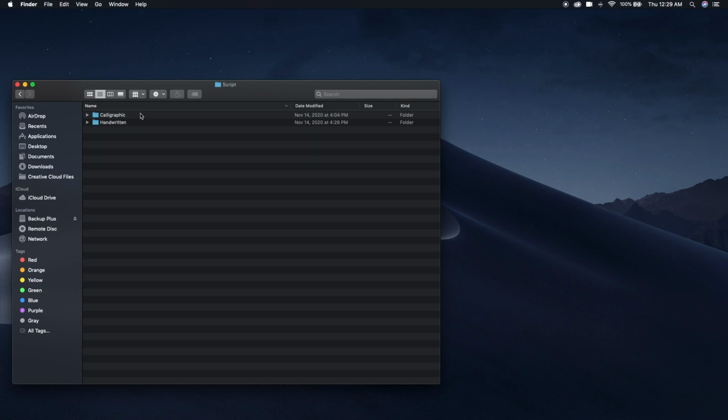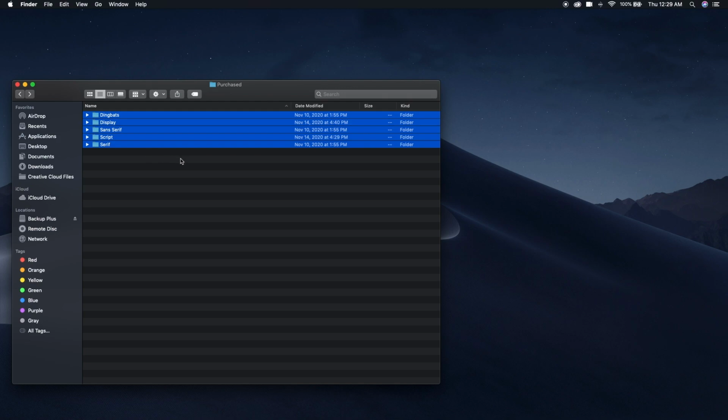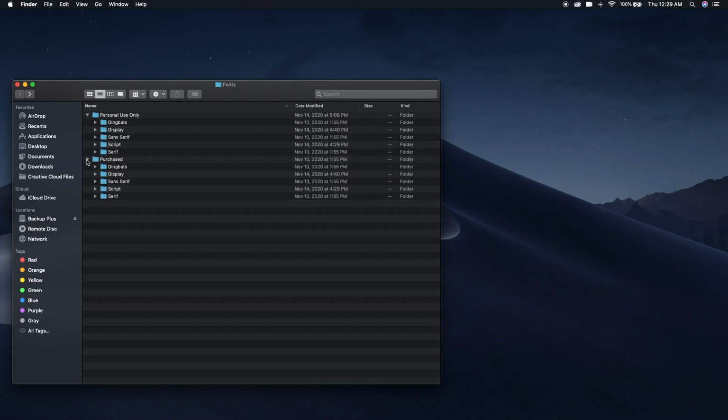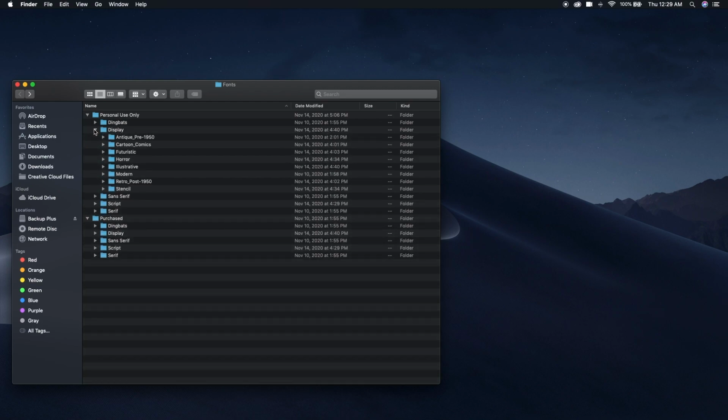Again, if you work with a lot of handwritten fonts, you may want to divide it instead by more specific categories like whimsical, kids, etc. And if you work in multiple languages, you'll probably want to make folders for each language that uses different alphabets. If you use a lot of those, you may want to break those down by style as well. At this point, you can copy all of the empty folders in Purchased and paste them into personal use only. And your manual system is pretty much set up.